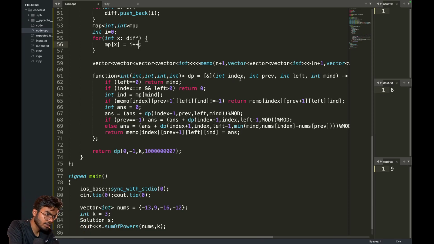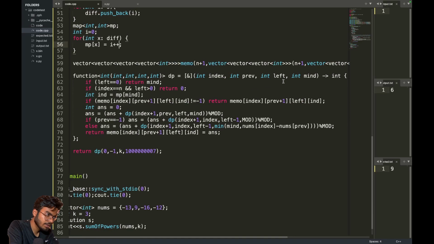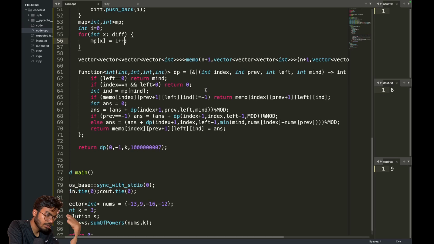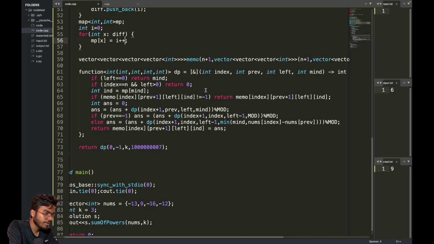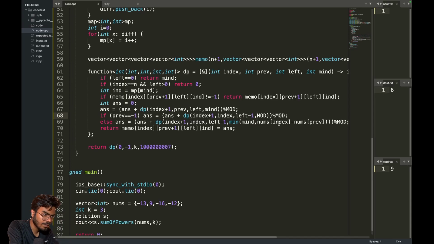Okay, so we have index, previous, left, and mid plus one, mid difference plus one. If previous equals minus one, answer is equal to index plus one, comma, mod. Why do we have a mod? 1e9 is a very large value, and then we take a modulus again. No, the recursion is correct, and memoization is the problem.